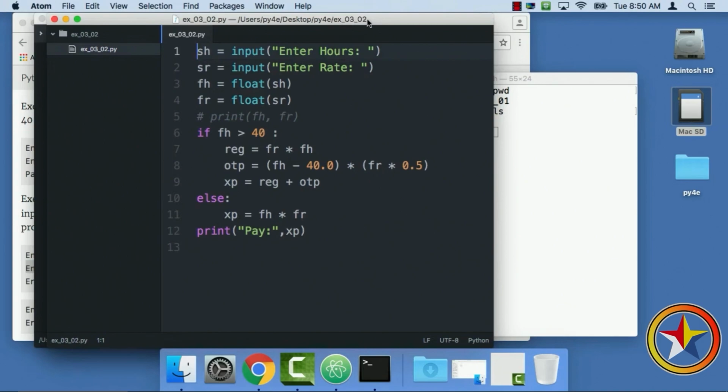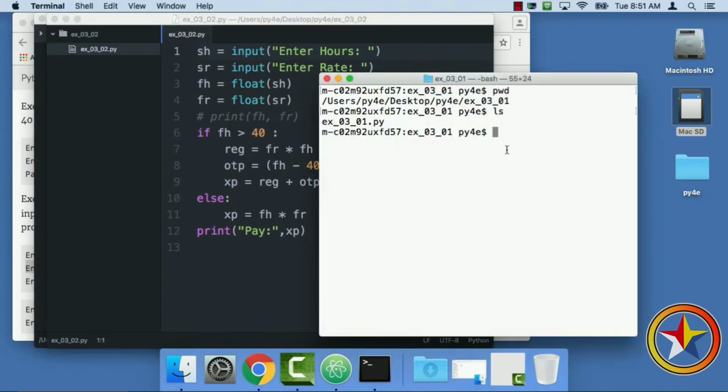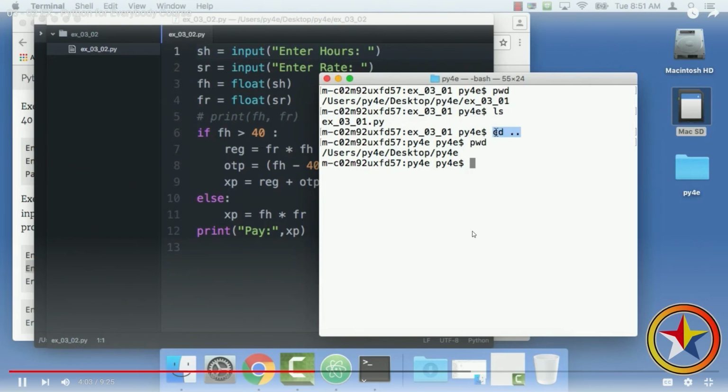I don't know why that wasn't showing up right, but keep your eye on this, especially when you're using file names. So I'm in this EX0301, so I'm going to use a command, and you can use this in Windows and in Linux and in Mac: cd .. And what that does is it goes up a folder. Part of the goal of this course is to teach you how to use these command lines, because to be a programmer, even doing the simplest stuff.